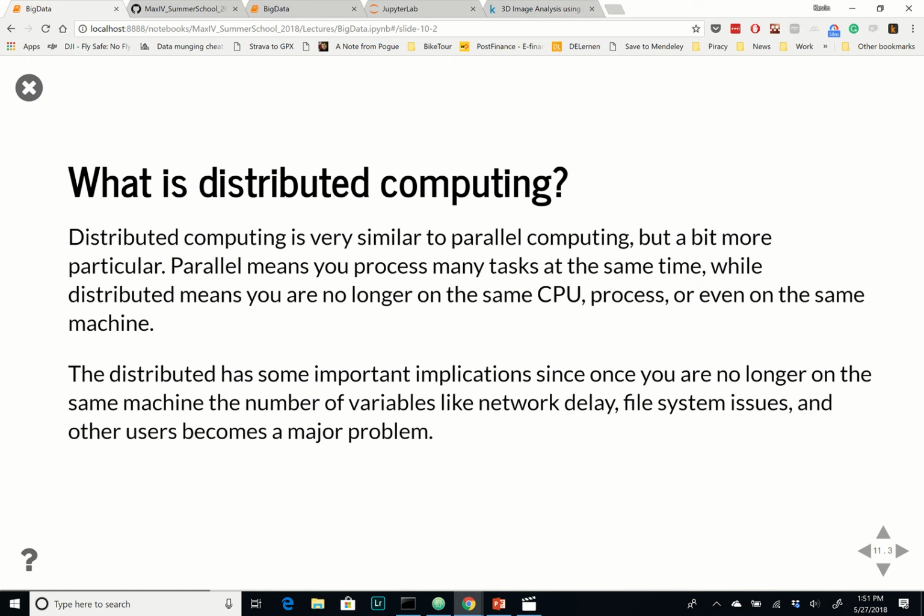And so the important part about distributed computing is that it's even more difficult than parallel. The issues that you have with parallel are just the beginning, and the distributed ones make everything much more complicated.